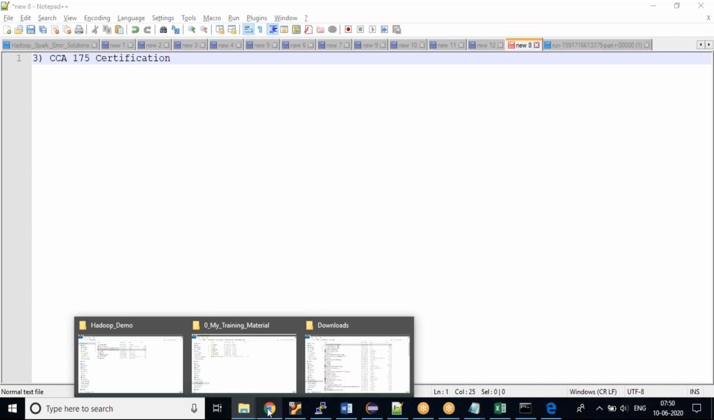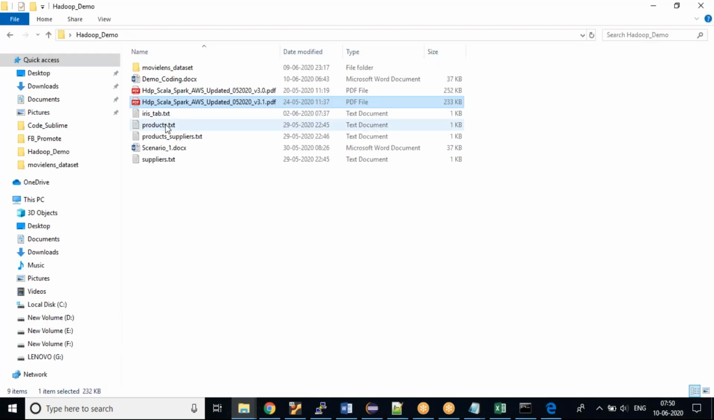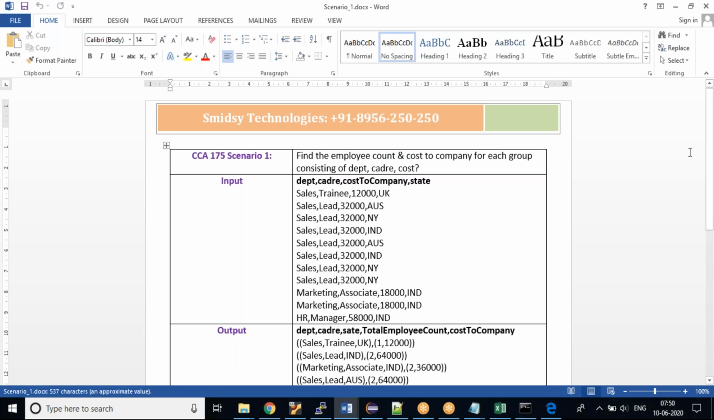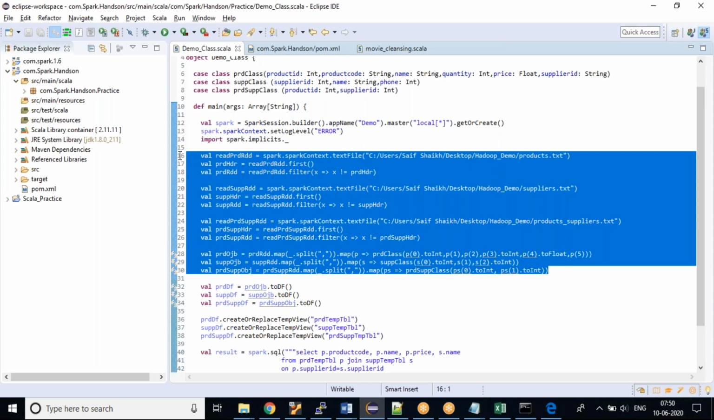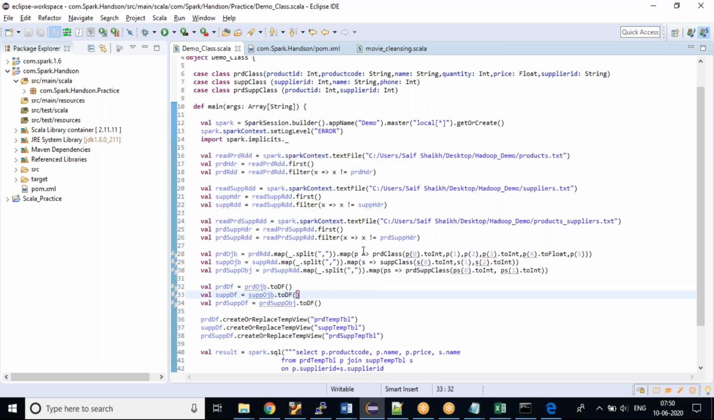So let me go to the scenario. Now you have already seen the first method, that is creating a case class, then defining the schema and creating the object. In this one, I will not show you that again. I'll show you the data frame method, that is the second method.